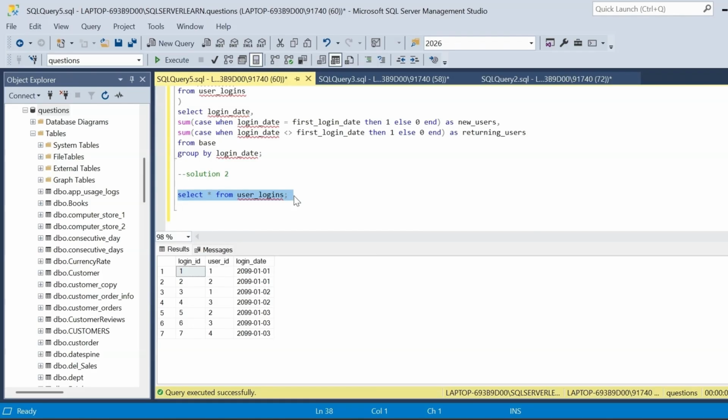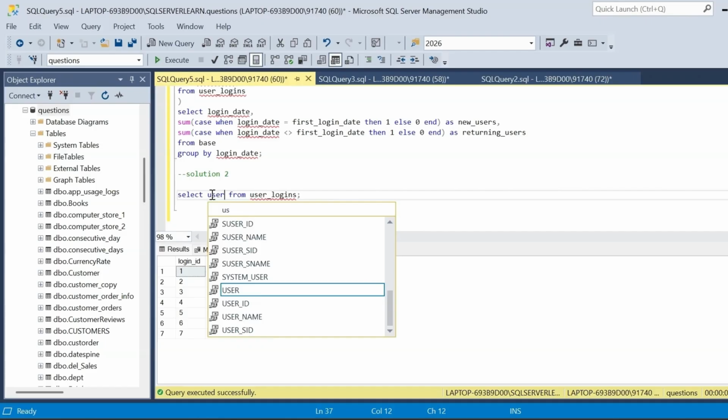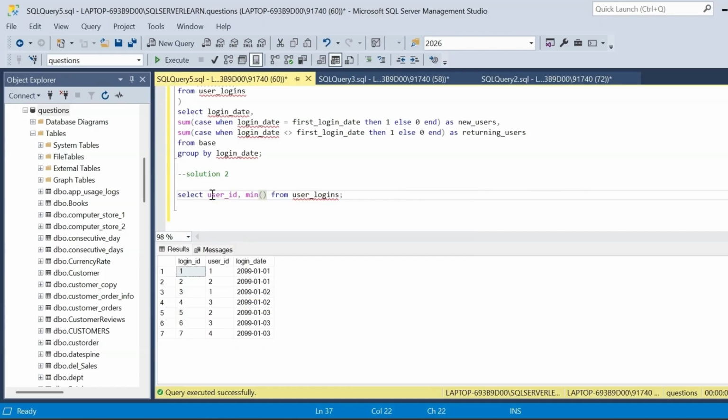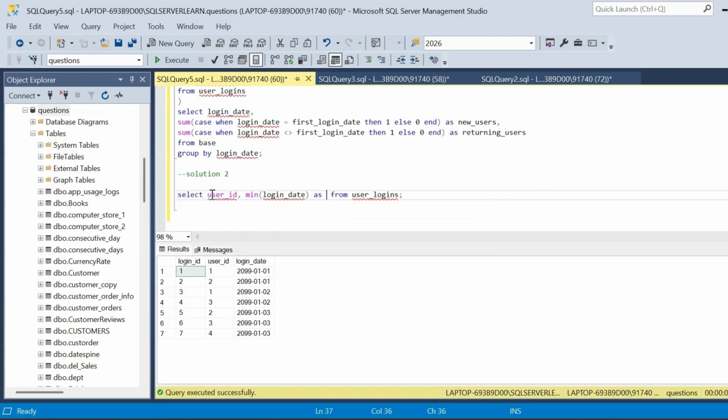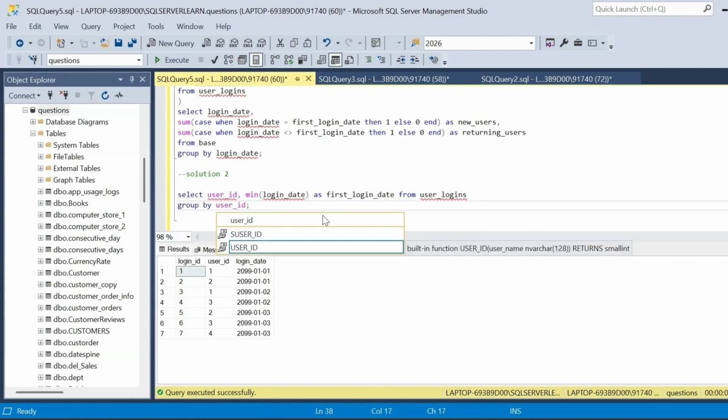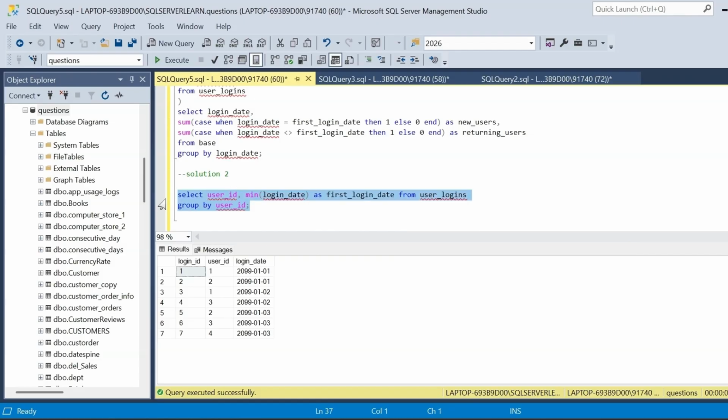Here as the first step, we are going to calculate the minimum login date for each user. So instead of star, user_ID, comma, MIN(login_date), and this will be the first login date, first_login_date. Now before executing, we have to write a group by clause also, since we have an aggregate function, that is group by user_ID. Now execute and we have the first login date for every user.